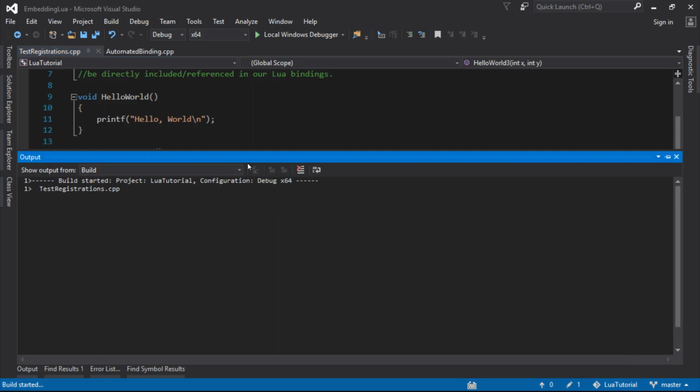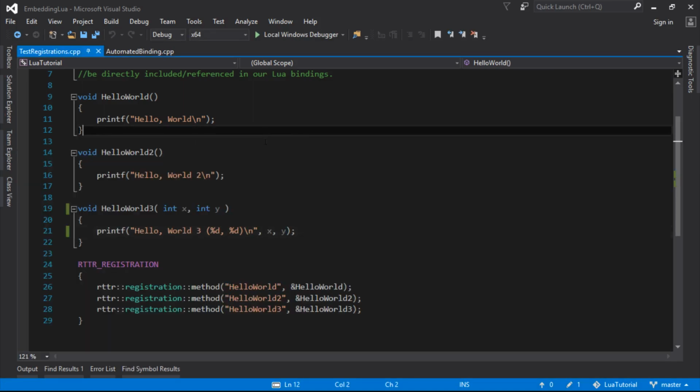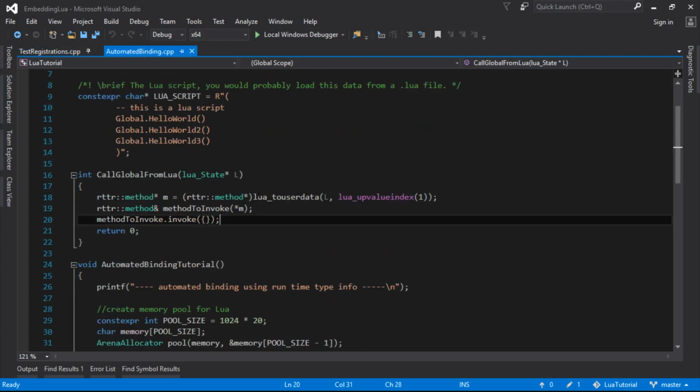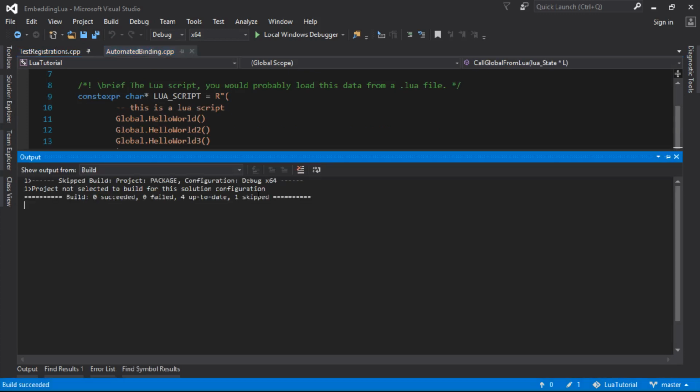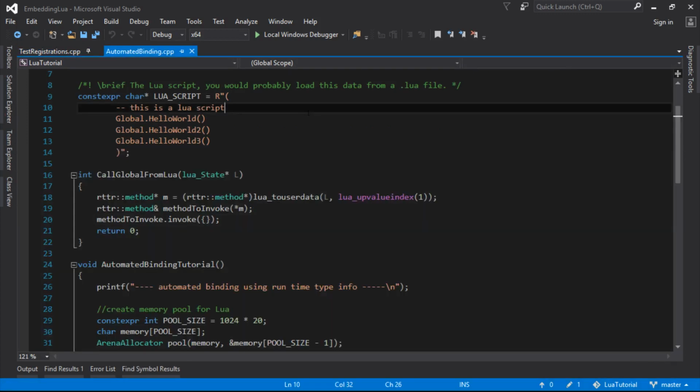So the good thing about the RTTR and the registration for this is that even though I've changed some parameters, the registration down here doesn't change, because all we have to do is pass in the pointer to the function and it knows how to register all the parameters. So it means that we don't have to mess about with that if we're just changing code like you'd be doing in a normal life cycle of a program, just adding parameters and removing them, changing the signatures of functions. So let's see what happens when we run that.